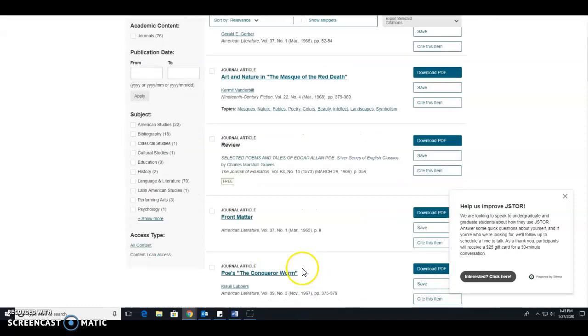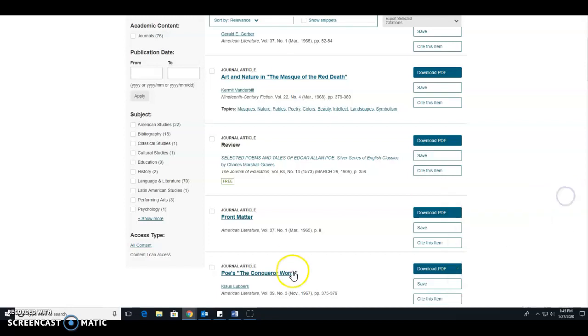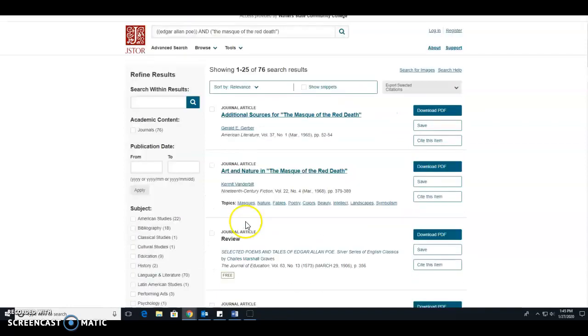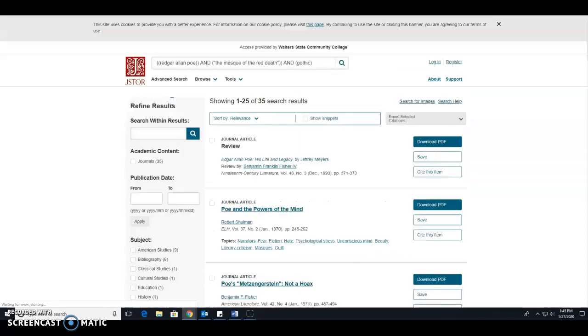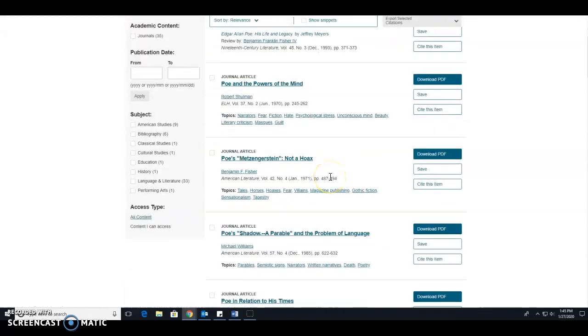So I could look through here to see if anything was applicable to this idea of fear or terror, or maybe even the Gothic tradition. Or I could do another search within to narrow this down even more. So I'm just going to use Gothic because that's one of the terms associated with Poe's writing. So if I do another search within, this time I get 35 results. So that's a big way of narrowing it down just by adding a couple concepts to that search within box.